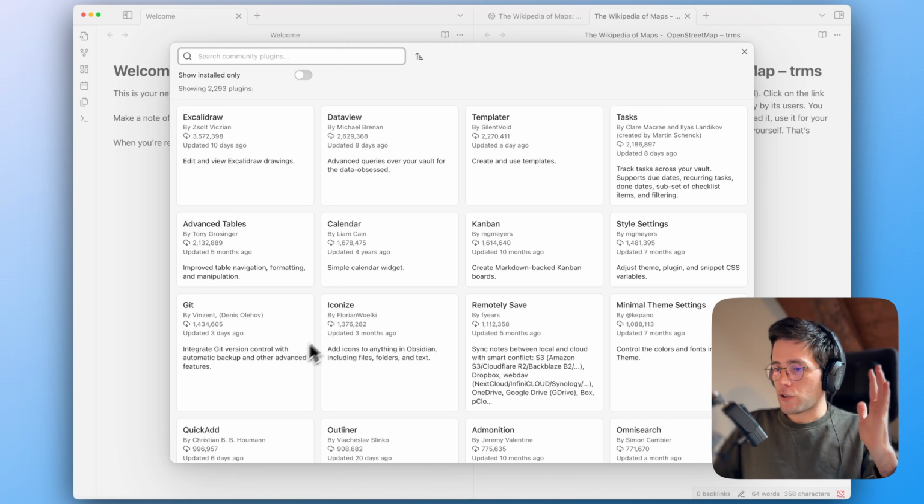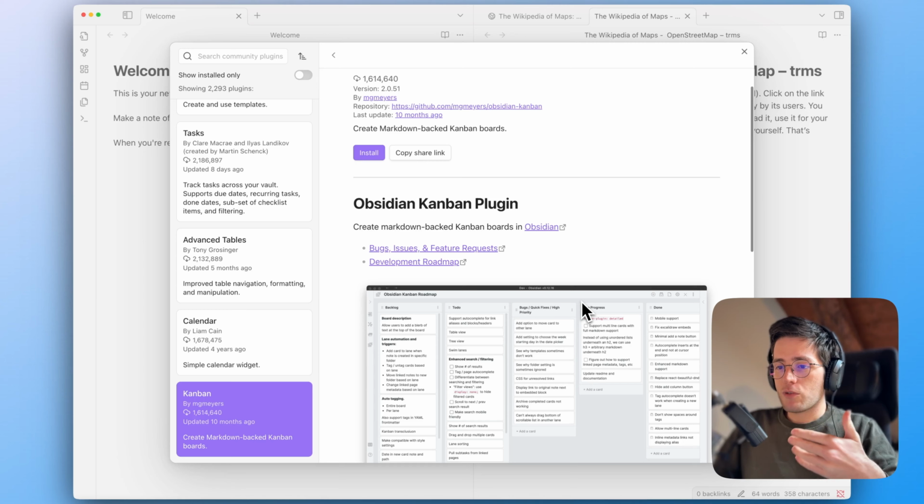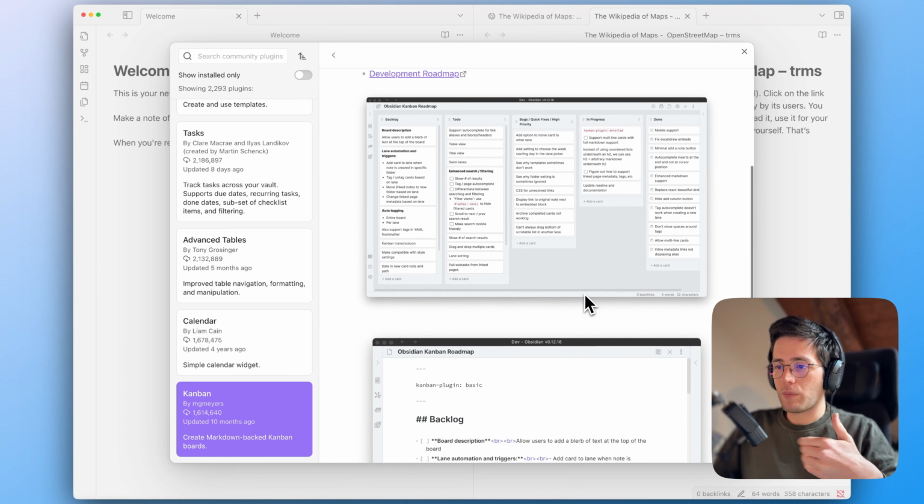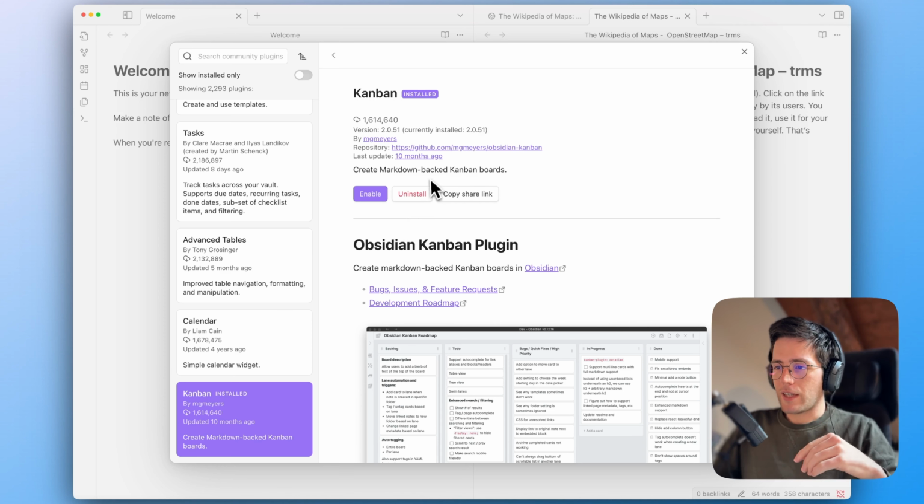The plugin that I'll install today is called Kanban, because in my opinion, it's a killer plugin that everyone should use. So I'll click on Kanban, of course. And at this point, you should read the docs page since it will explain to you how to use the plugin. Then click on install, wait a bit as it downloads, then click on enable to turn the plugin on.